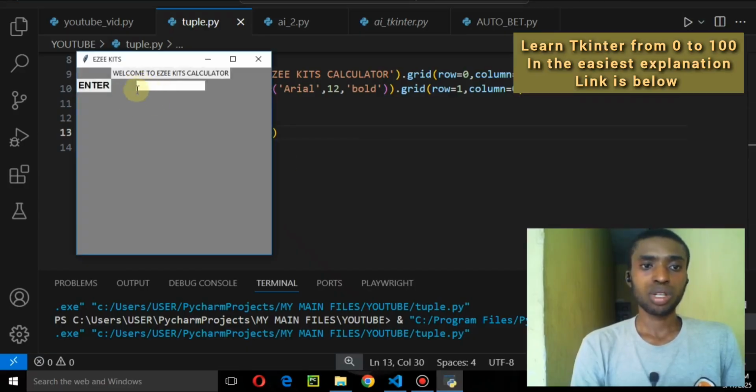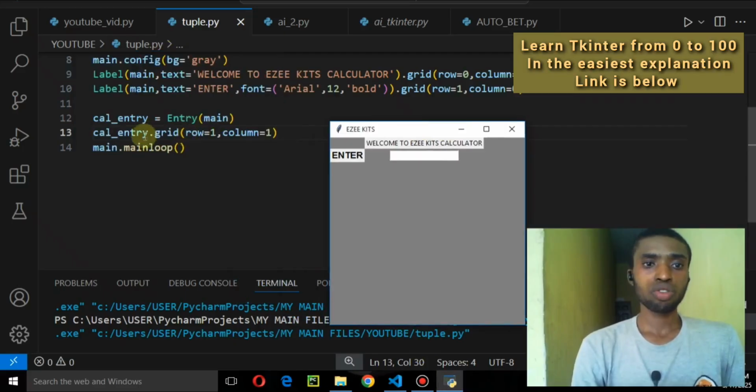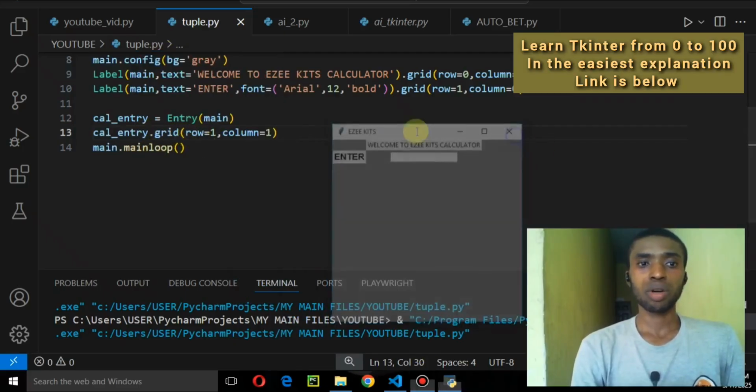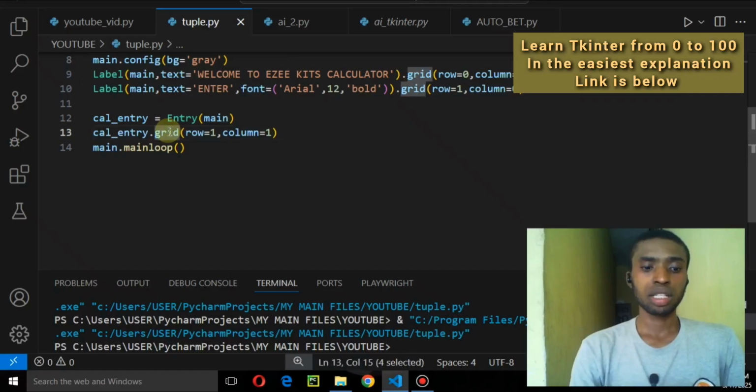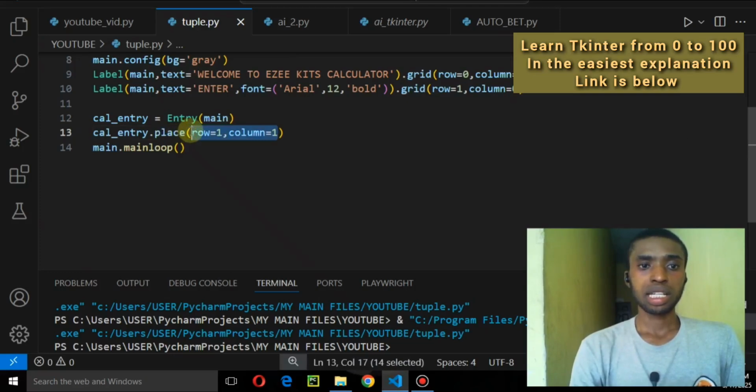So I want to resize it and then try to pad it a little bit to the right hand side, so to the left hand side. To achieve this, to make it a little bit nice, we will make use of what is called place instead of our grid. So I can say place here. Here we can actually set our x and y.